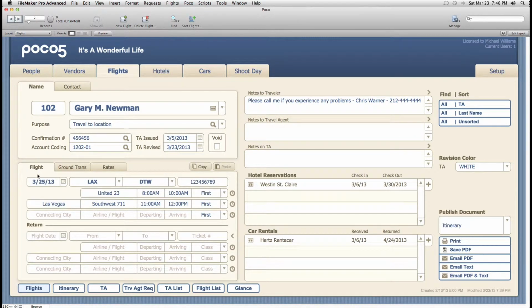The Flight tab contains both the flight information as well as the return flight information for any particular flight reservation that you make in the Flights tab. The basic information for the flight here is at the top, and then the general flight details are on the second line: the airline, the flight number, the departure time, arrival time, and class. And then there's two additional lines for connecting flights if you need them.